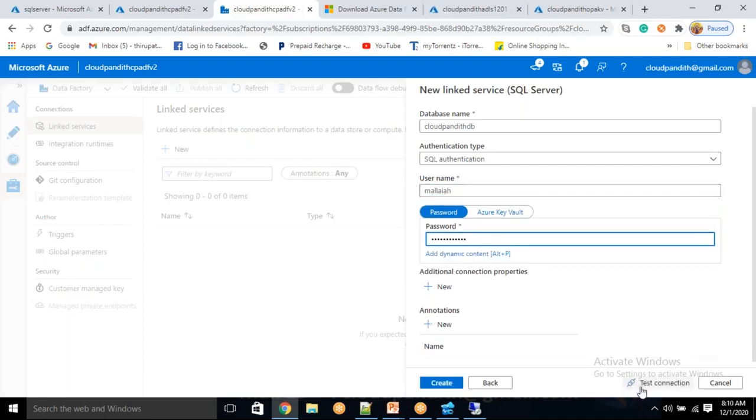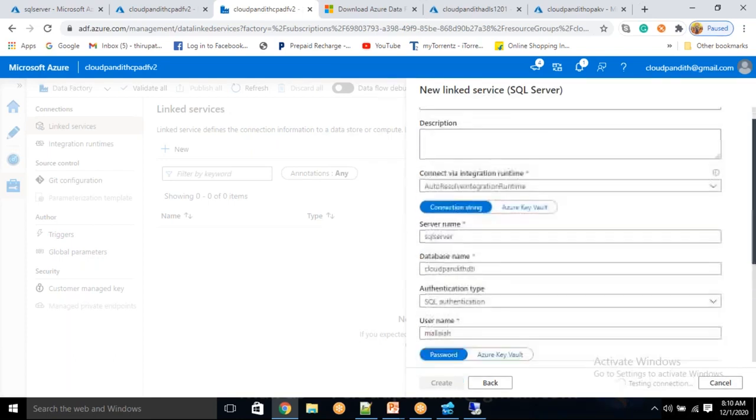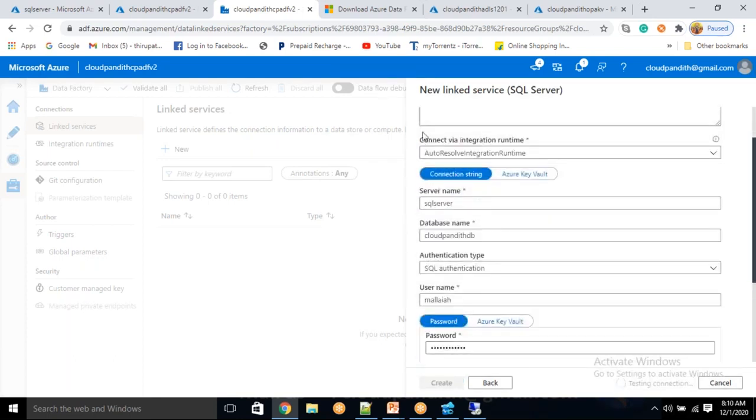Okay, let's test the connection. Do you think I will be able to connect now? Can you check what type of IR I'm using here? Auto resolve integration runtime. Will my connection establish with auto resolve integration runtime or not? As per our discussion, at least tell me, friends, will I be able to establish the connection or not? No. So the connection failed, right?